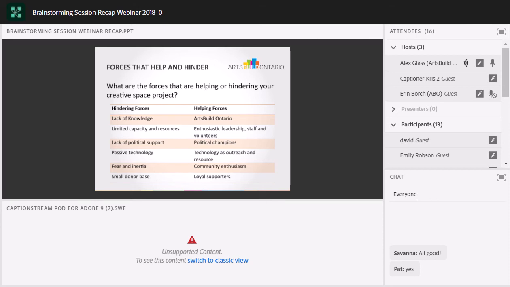Fundraising and small donor bases were also flagged as forces that might hinder. A challenge that arts organizations come up with again and again, and something that has to be built into the capital campaign from the start.